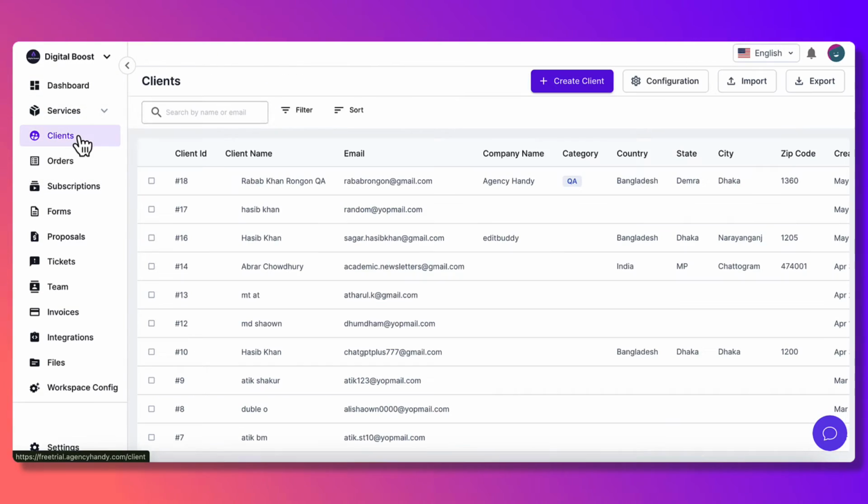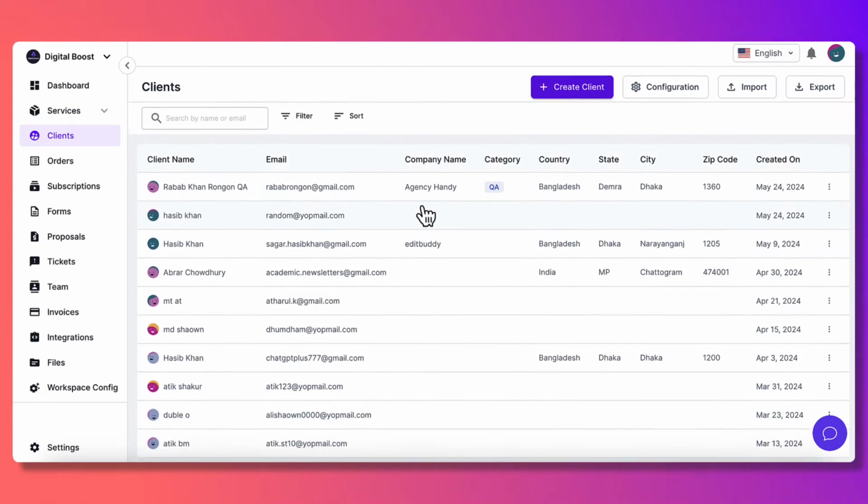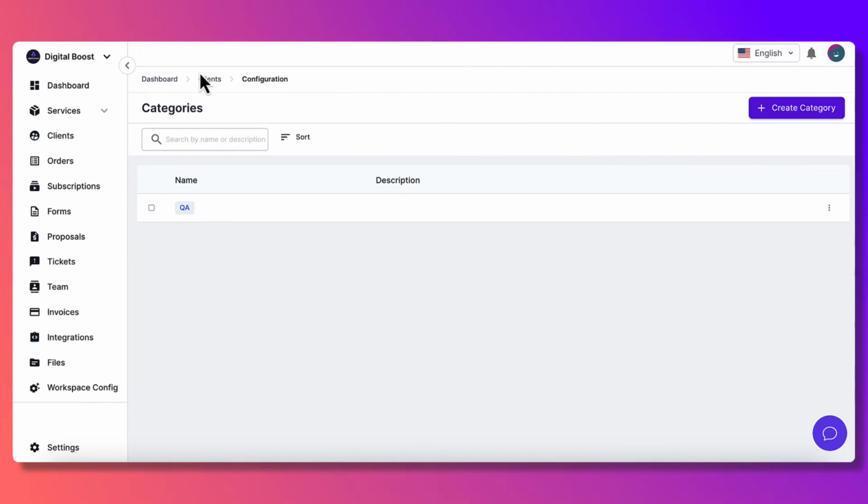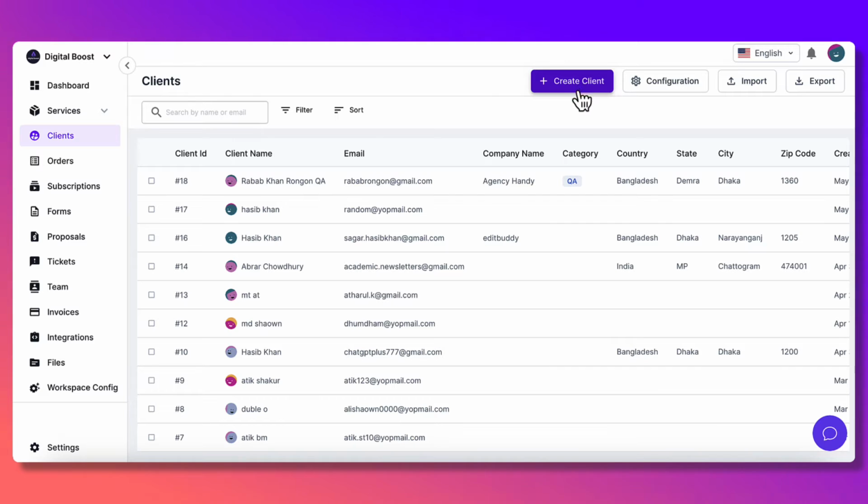Alright, next, check out clients. This is basically like a CRM where you can see important data of your clients, and don't worry, we don't sell your clients' data to third-party customers. Agency Handy doesn't do that, so your data is safe. If you want to export or import your clients elsewhere and bring them here, you can also do that in Excel or CSV format. You can also change some configuration settings, like right here you can add some categories. You can also create your own clients and fill the data for them.